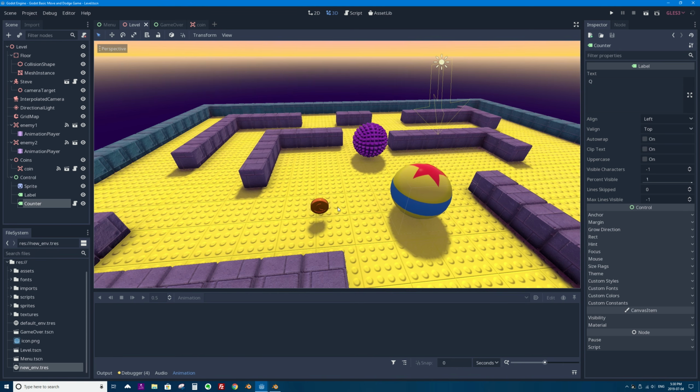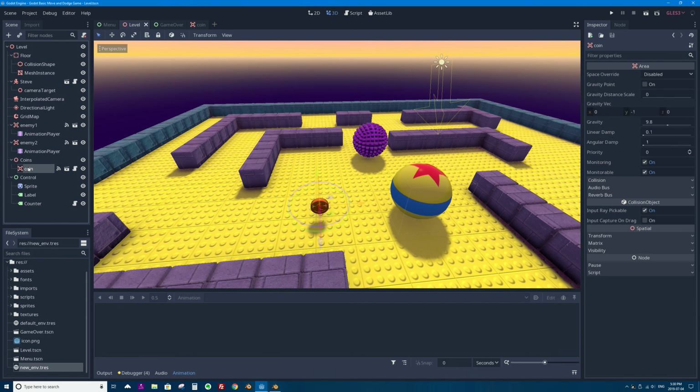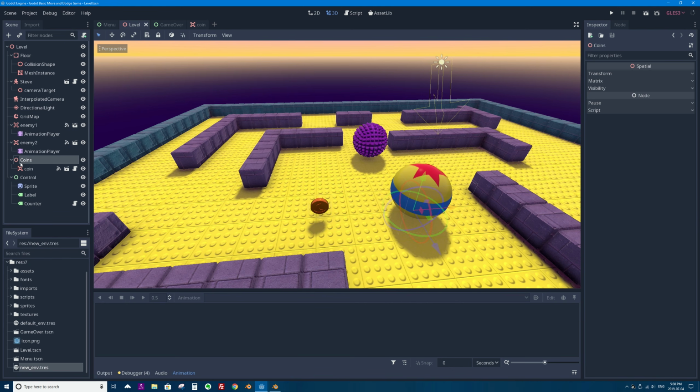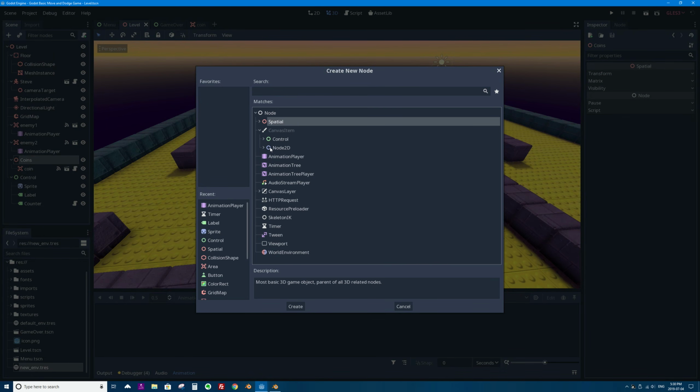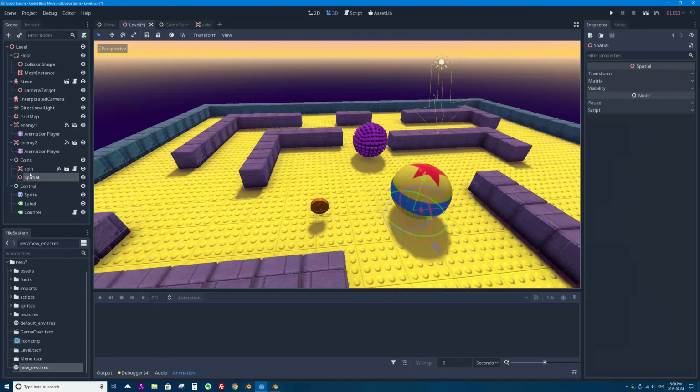Well, what we can do is trick it by making a little holder for each coin. This is kind of a little hack. I'm going to select my coin node, that's the folder for all my coins, and press the plus to make a new spatial node. It needs to be a spatial type. I'll double click, and now I've got this spatial, and I'm going to call this coin holder 1.